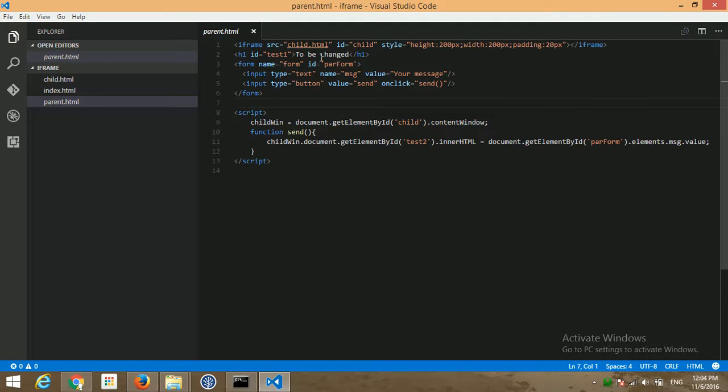Now here I have created an h1 tag and I have given an id to it. I want to change this text by exchanging messages between the iframes. That's why I have written here "to be changed". This text will change once a message is received from that internal iframe.